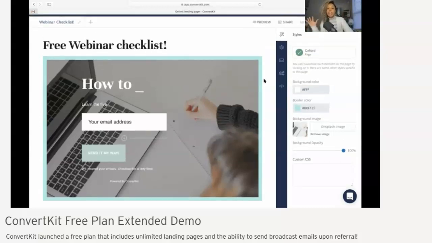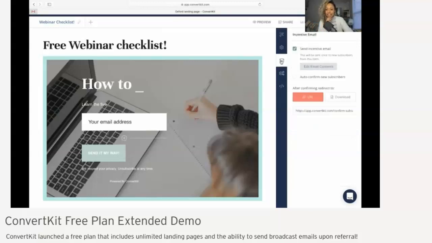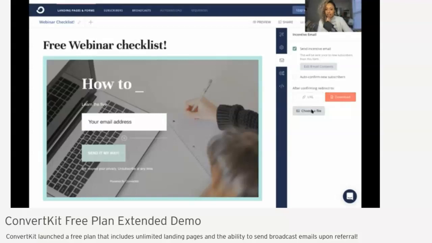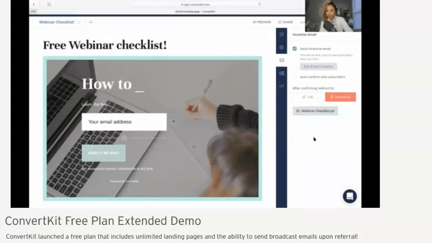Now, in order to connect this webinar checklist or the free gift or whatever it is that this landing page is saying, you could go to this mail icon and add in your incentive. Because mine is a webinar checklist that I'm specifically giving away, I would just head over to downloads, choose a file, and upload my webinar checklist that is on my computer.